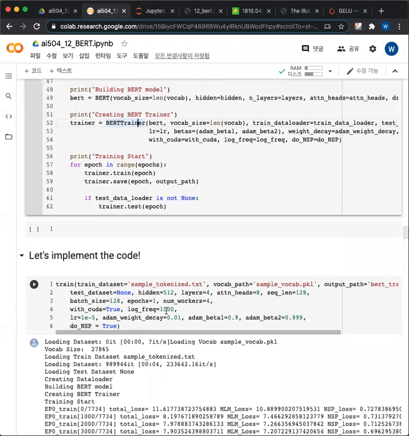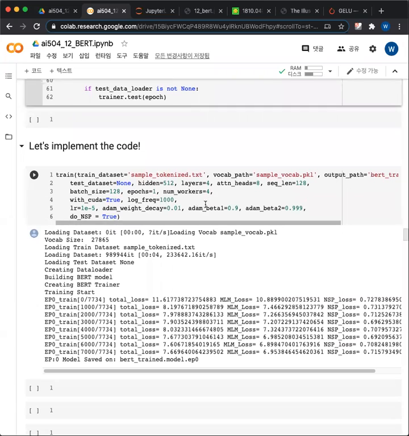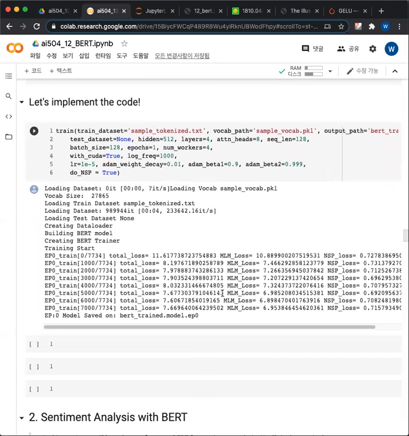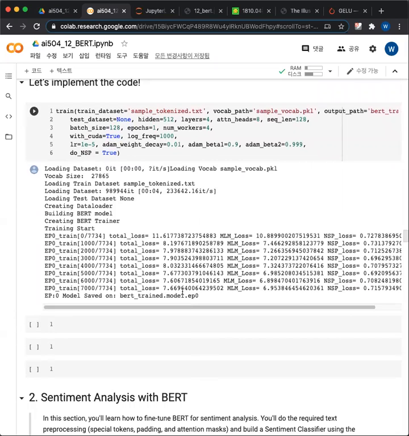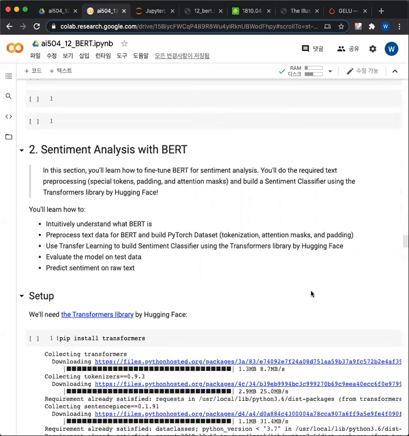Yeah, you can see the loss. If you run this code, it takes a long time, so I won't run it now. But if you see this screen, you can see that the loss is decreasing. This takes a long time, so I won't run this cell.